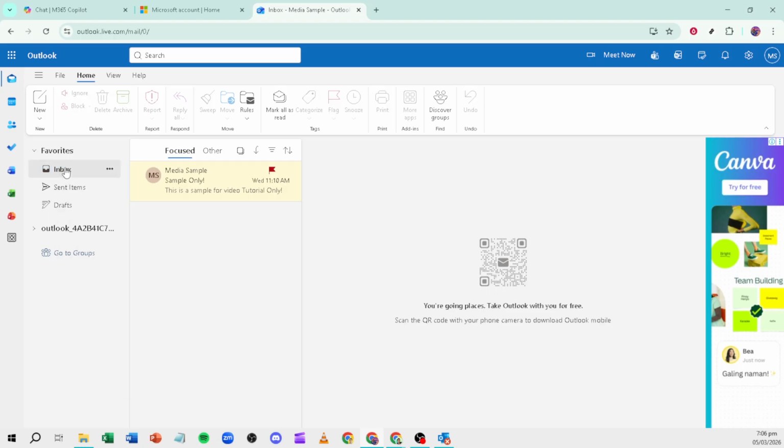To add a new folder, hover over the Folders section and click the plus sign if it appears. If you don't see a plus, right-click the word Folders and choose Create New Folder from the menu. Both actions do the exact same thing. They prompt Outlook to add a new empty folder to your list, ready to be named and used.